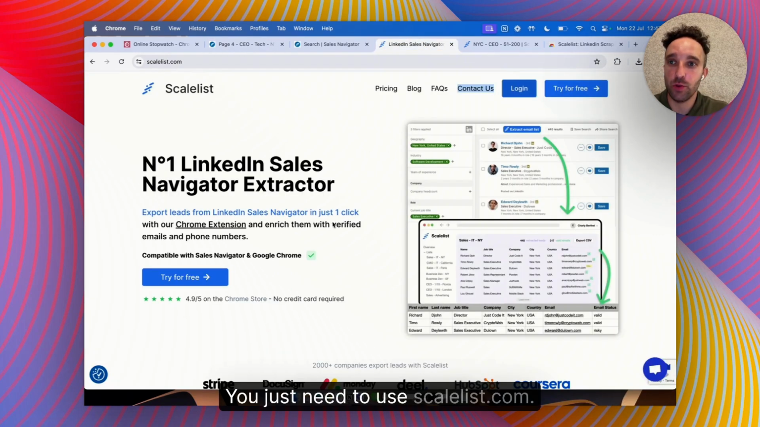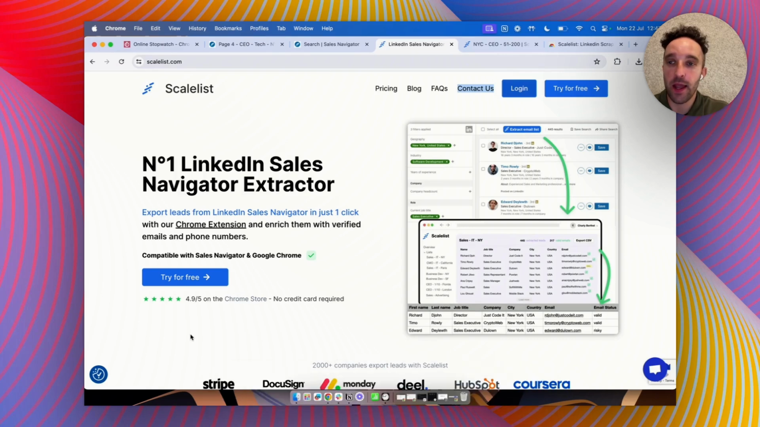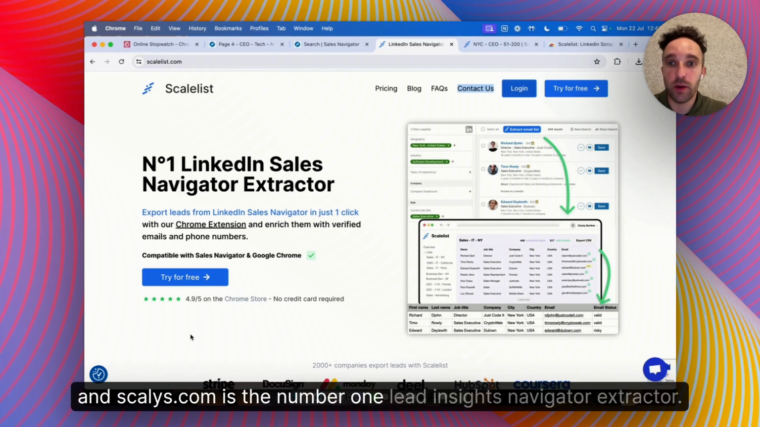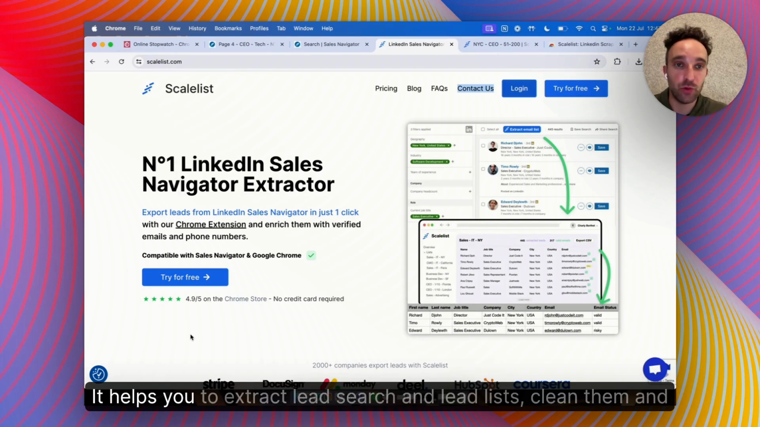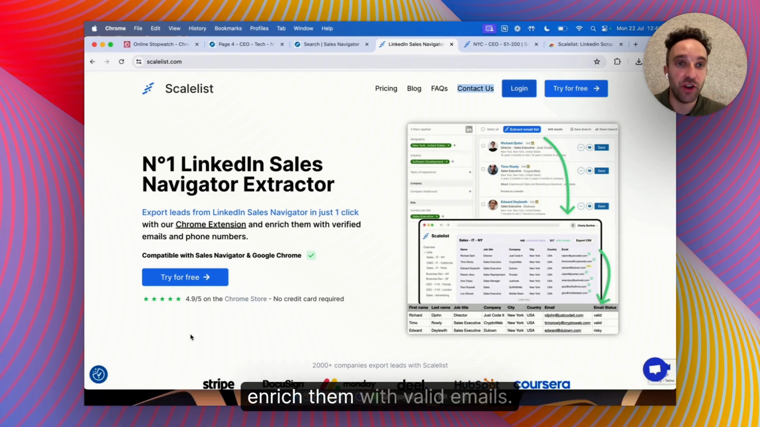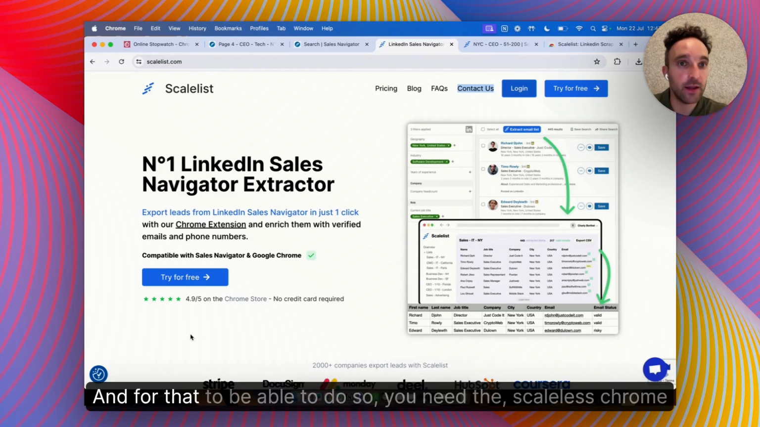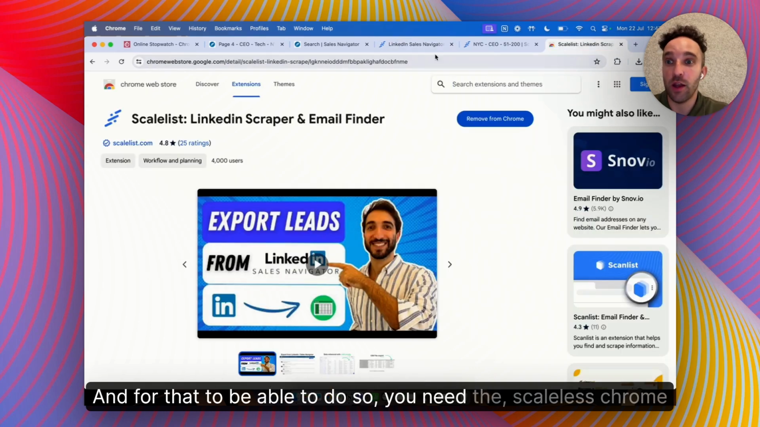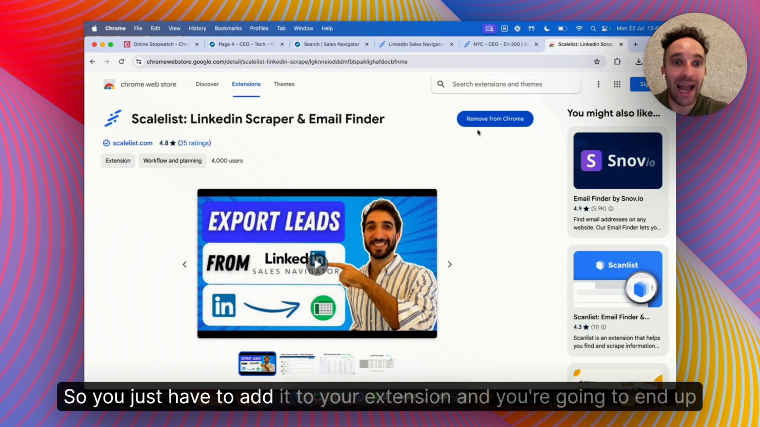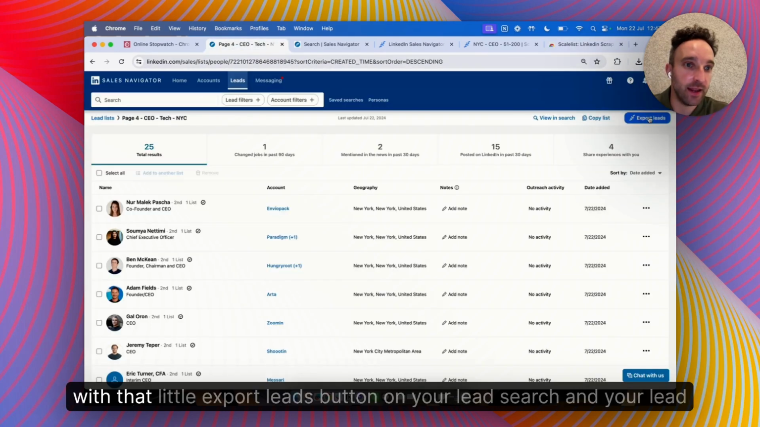You just need to use Scalelist.com. And Scalelist.com is the number one LinkedIn Sales Navigator extractor. It helps you to extract lead searches and lead lists, clean them, and enrich them with valid emails. To be able to do so, you need the Scalelist Chrome extension. So you just have to add it to your extensions, and you're going to end up with that little export leads button on your lead search and your lead list.